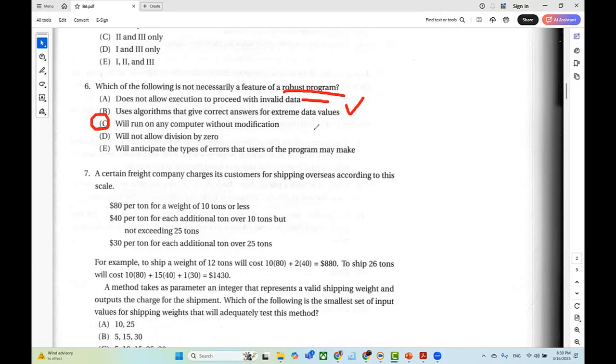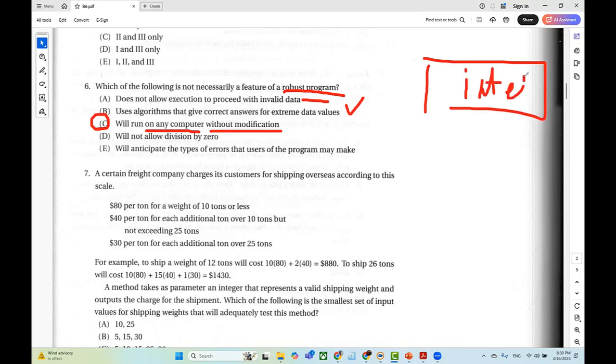You have a robust program. It does not need to run on any computer without modification. Your program runs on Intel, but does not run on Mac. That actually is okay. It still is a robust program, but you should allow it to, even if it cannot run on Macintosh, that means that it is not a robust program. Right.